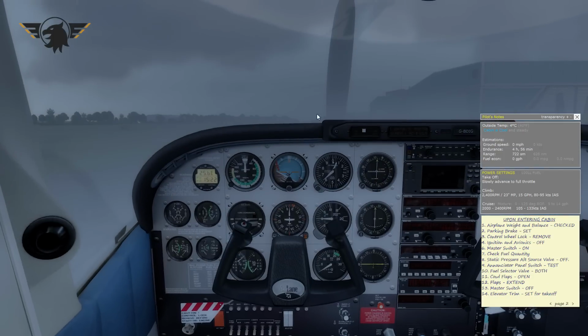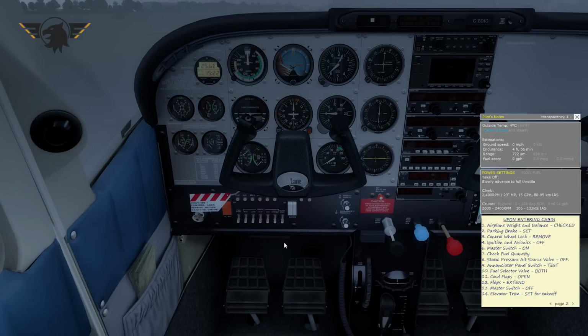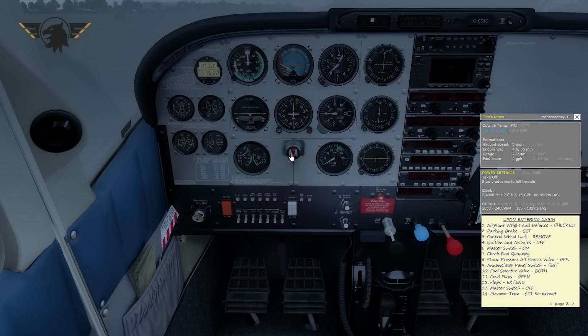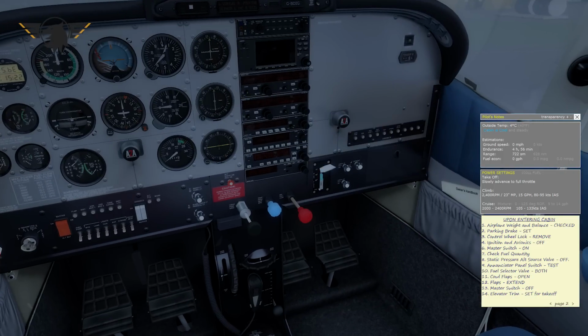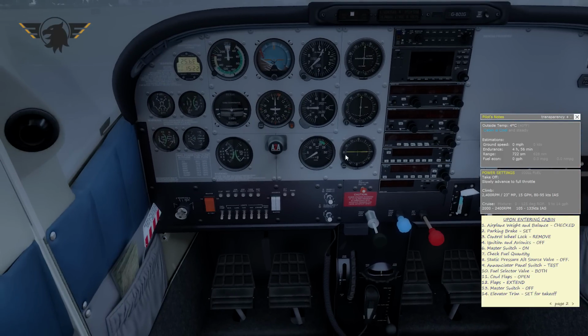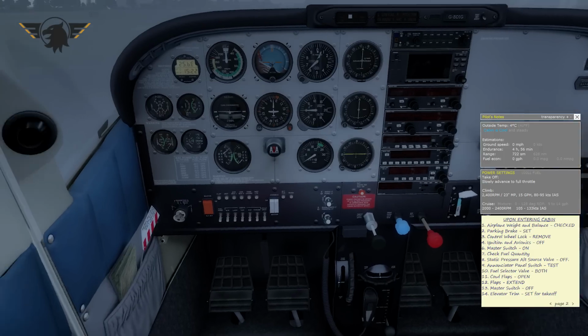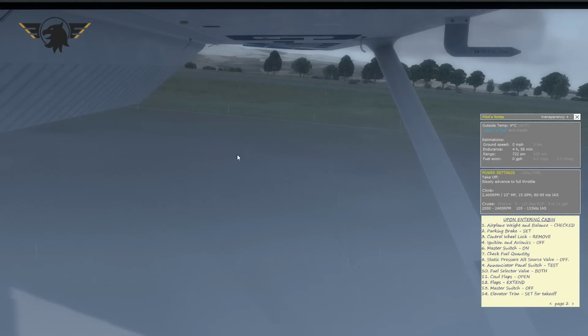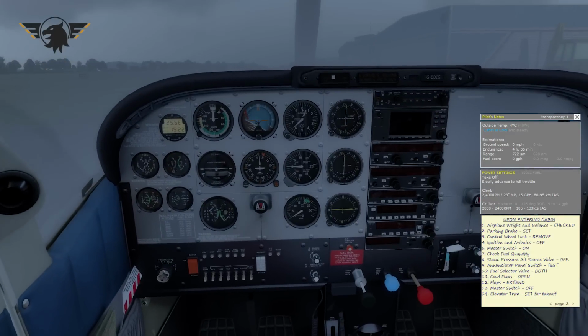So, airplane weight and balance. Well, I already did that before I started the video. Parking brake is set, but we can just reset it to make sure it's all set properly. Control wheel lock can come off now, and I'm going to hide the yokes while we do this pre-flight stuff. Sorry, we're going too fast here. Ignition and avionics is off, and the master switch, well, we can turn that on, but just make sure. See, this is an example that I never run into.